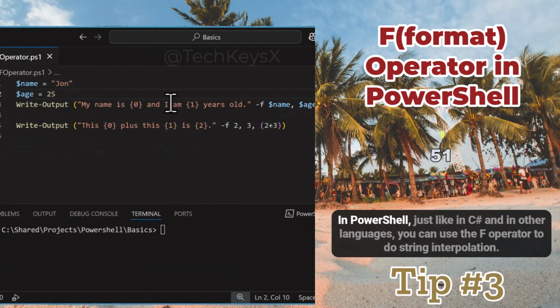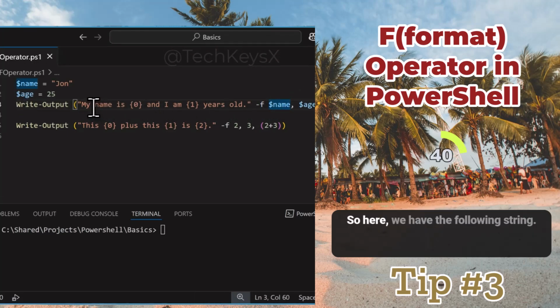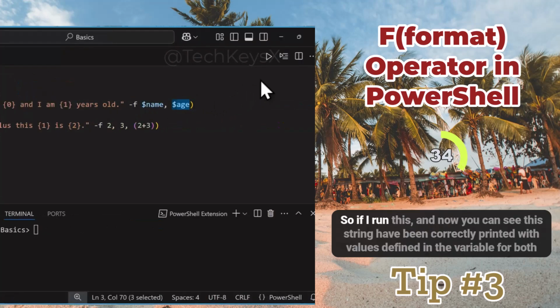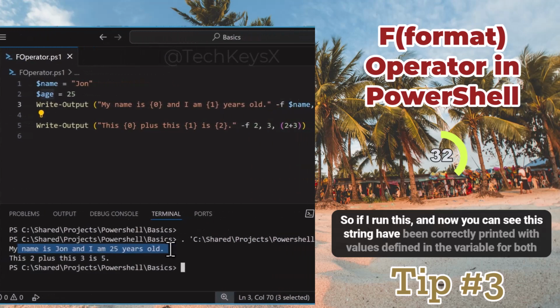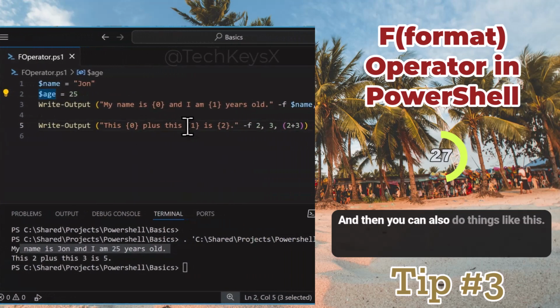In PowerShell, just like in C# and in other languages, you can use the -f operator to do string interpolation. This means you can mix strings, variables and expressions together and output them. So here we have the following string, and notice that we are using the braces here and here where we are picking up the values. If I run this, as you can see, this string has been correctly printed with values defined in the variable above here.